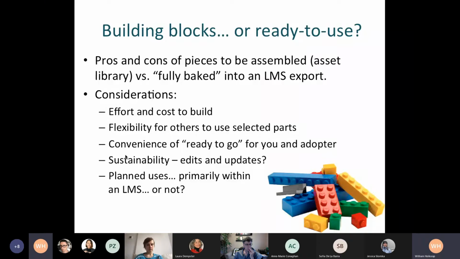So the pros and cons of this. We use this metaphor of Lego building blocks, versus fully baked, already done or already built. Something to hold in your mind are the pros and cons of how these are assembled and shared, whether it's an asset library of individual items or a fully formed thing that was built as a course. Some considerations for you are the effort and cost to build. Is it a bit more to think about an asset library versus just using Quarkus to build it out for you? But again, there's flexibility for others to use your selected parts.